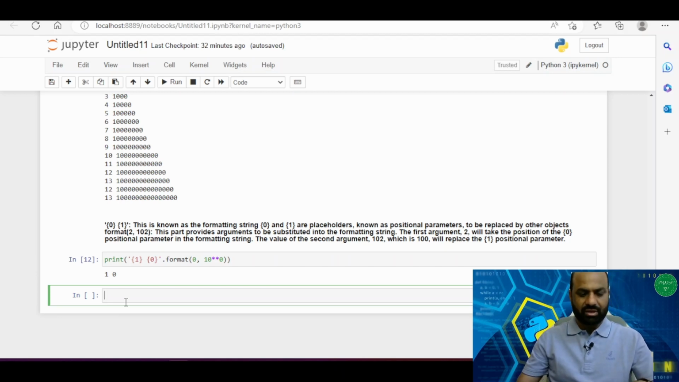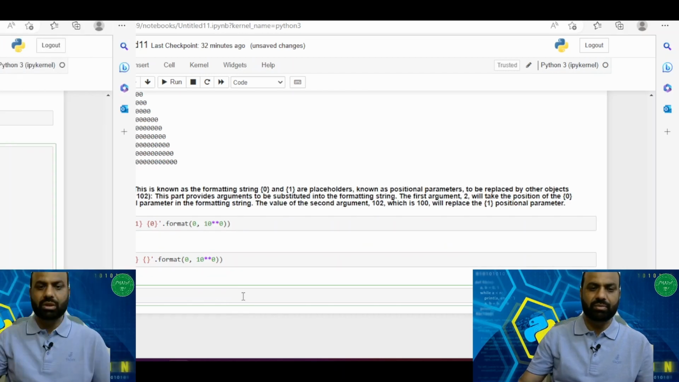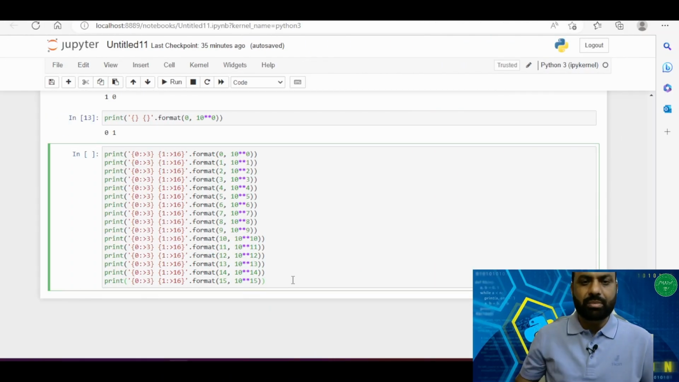By default, if we remove this one, it will consider 0, 1. Let's take another example and print it out.